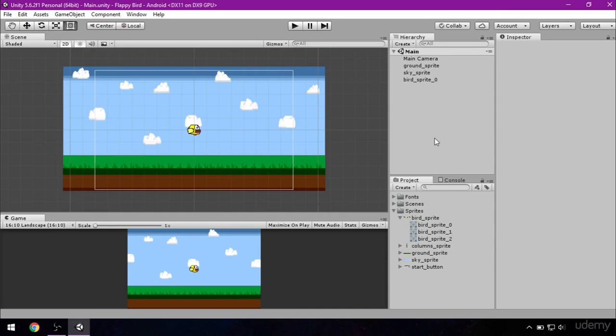Welcome back, everyone. In this lesson we will focus on our bird. As you remember, in the original Flappy Bird game, if our bird hits the ground or if it hits the topmost of the sky, it dies. So we need to make sure that in our game it does the same.